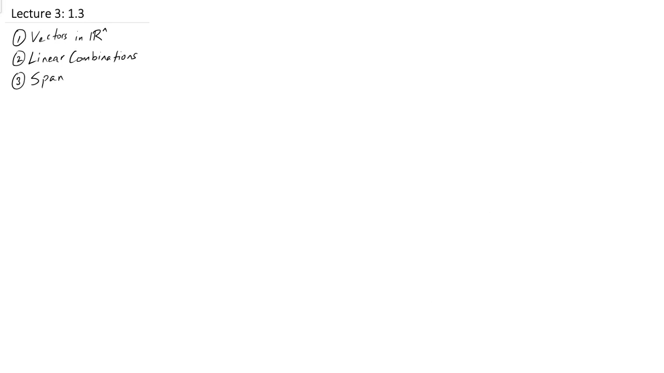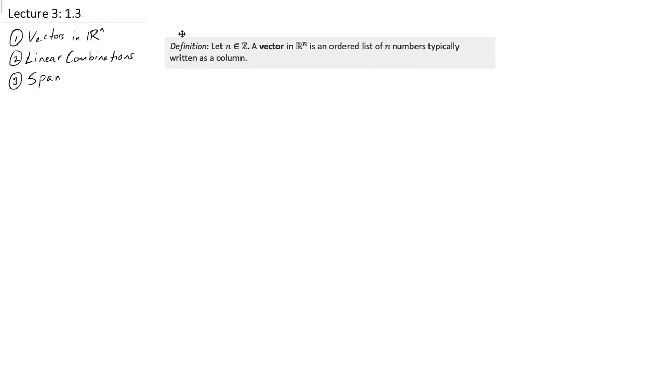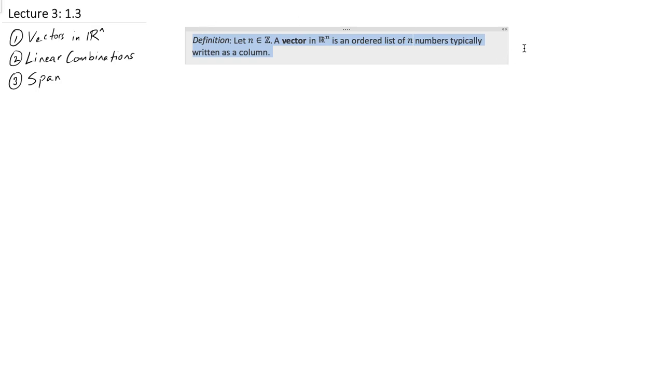So we'll start today with the definition. This is just the definition of a vector in Rn. Now in chapter 4 we're going to generalize this idea to different kinds of objects, but for these first three chapters, chapters 1, 2, and 3, we're going to consider a vector as an ordered list of n numbers, typically written as a column. And n is some integer.